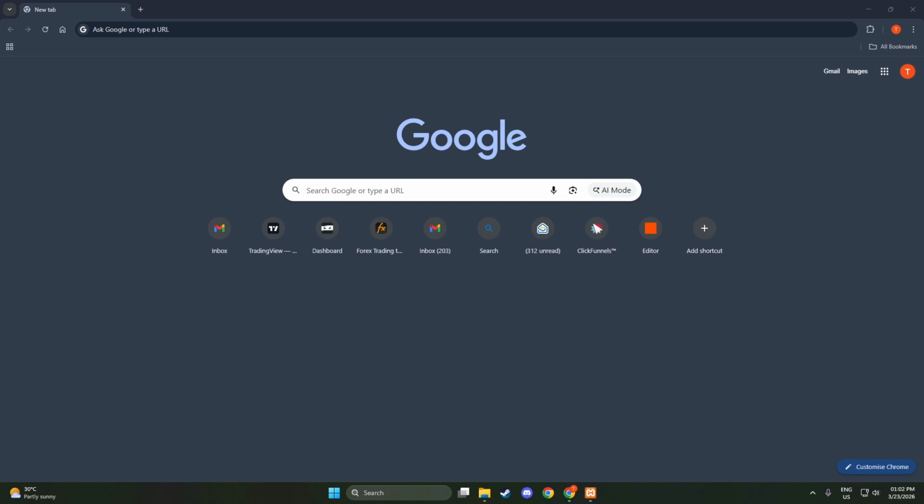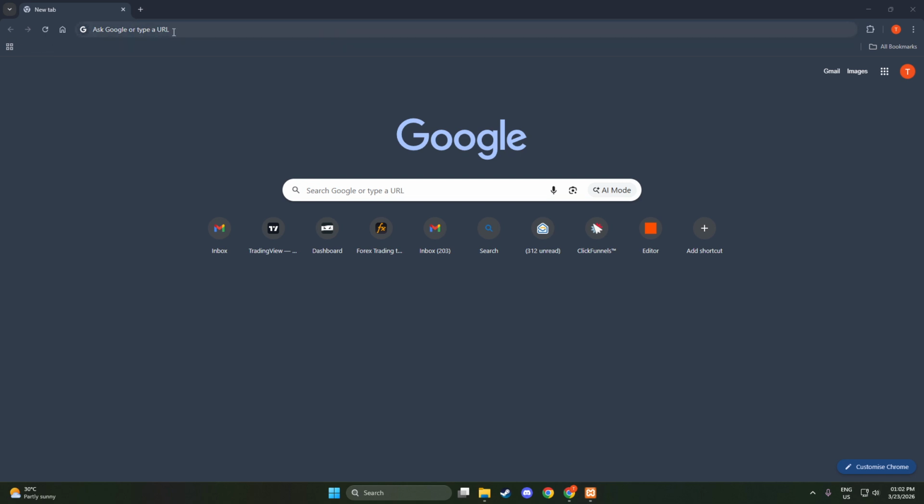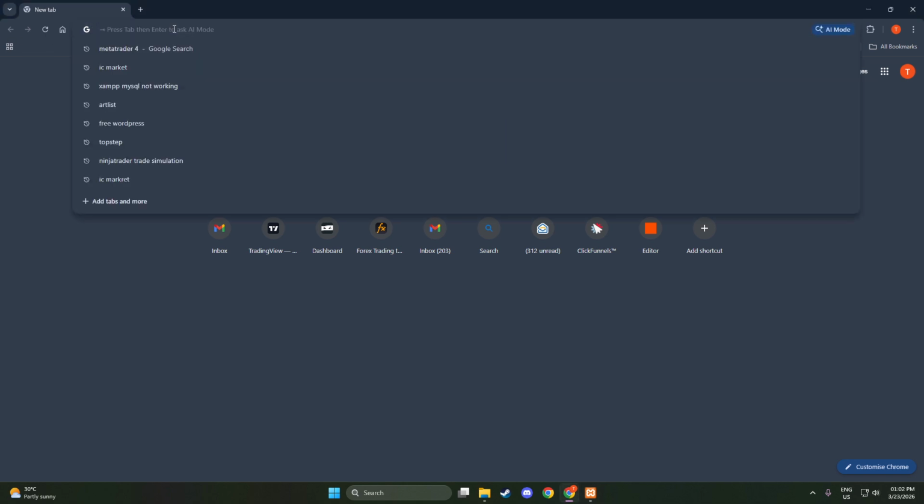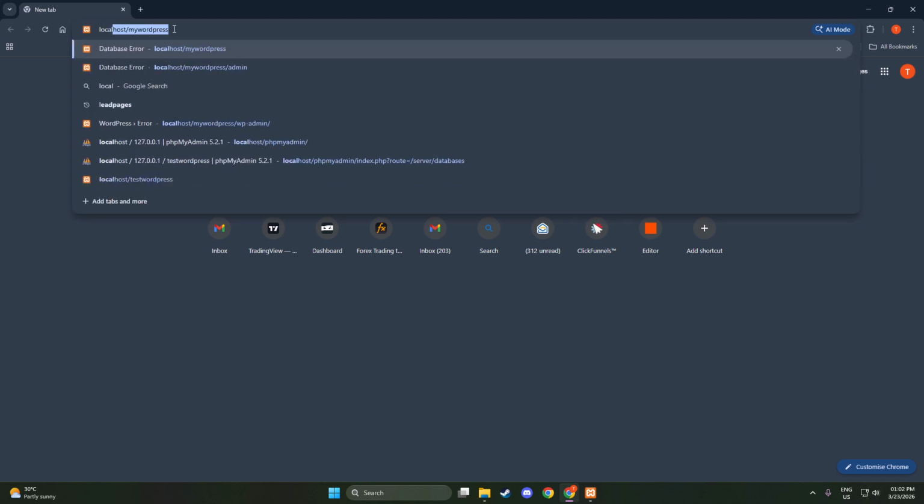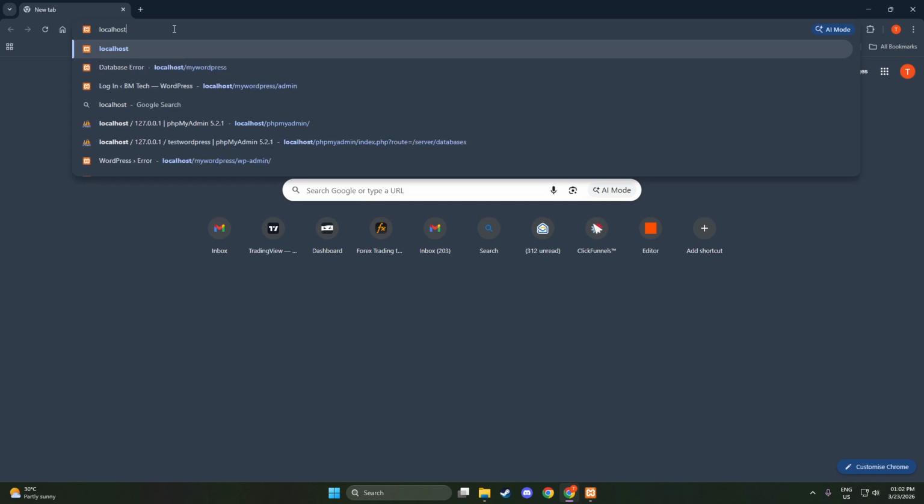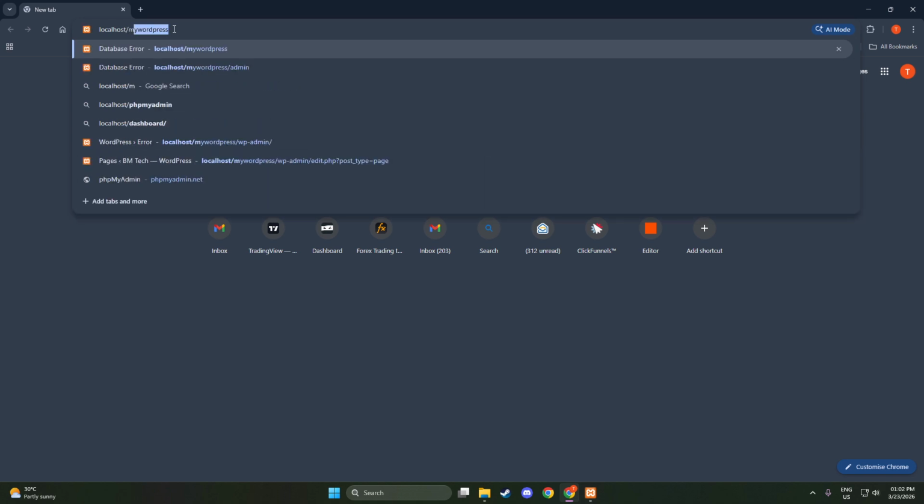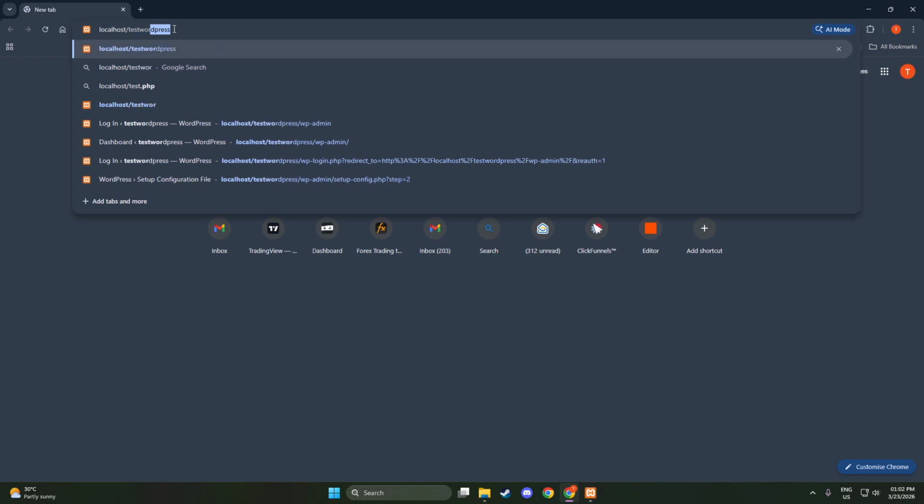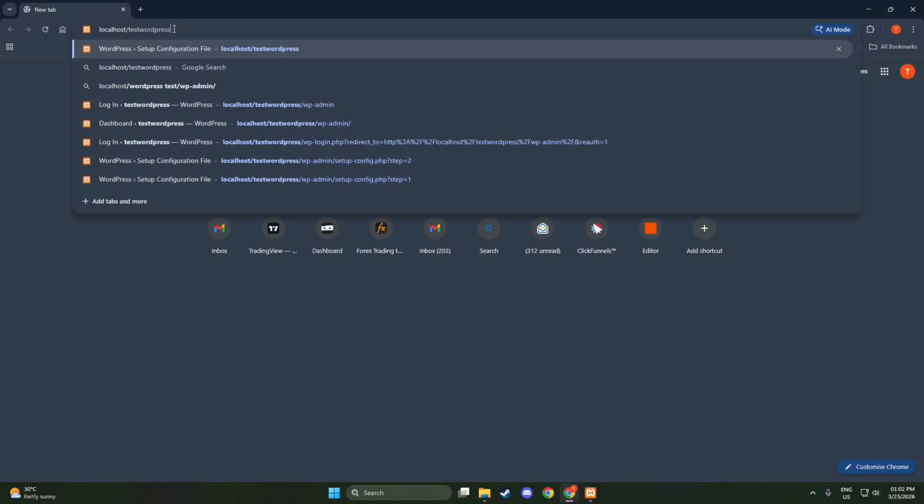First, take your website's main address and add /wp-admin to the end. For example, type yourdomain.com/wp-admin into your browser's address bar and press enter. If you're already logged in, this will open your dashboard immediately. If you're not logged in yet, WordPress will automatically redirect you to the login screen. Once you enter your username and password and sign in, you'll land in the dashboard.